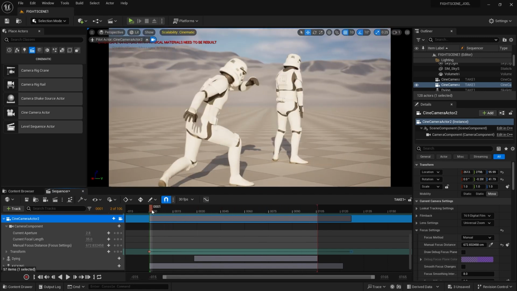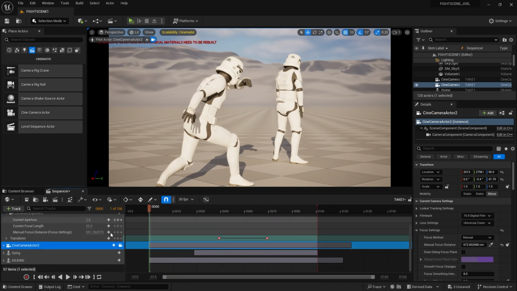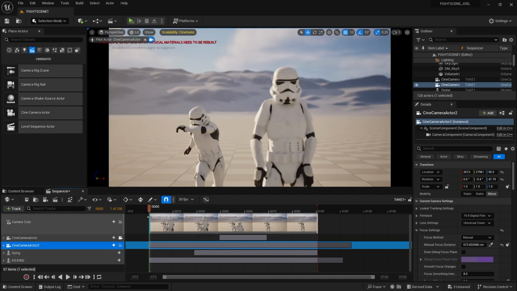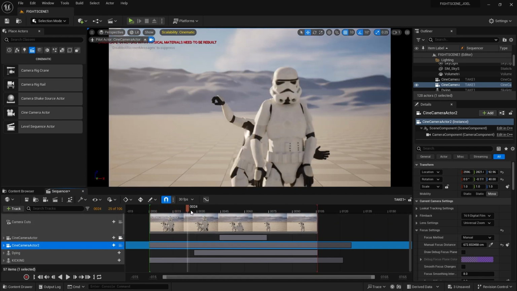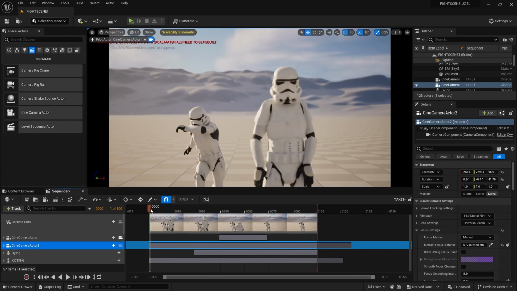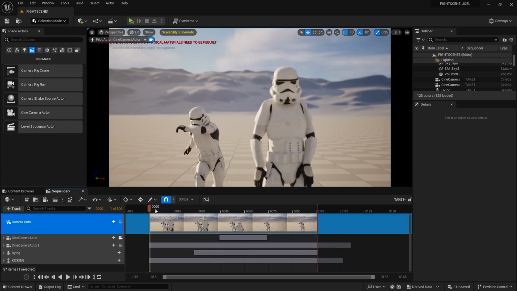So let's do switching. I want my first shot to start with my first camera, which is this camera. I want to start with this camera, right? And then around here switch to the second camera. So now this is what we call camera cuts. So we are going to bind our cameras to our camera cuts as we want. So if you're confused, please just take the video back and watch it again. Right? So now from frame 0, we're going to start with our cinema camera actor 1.